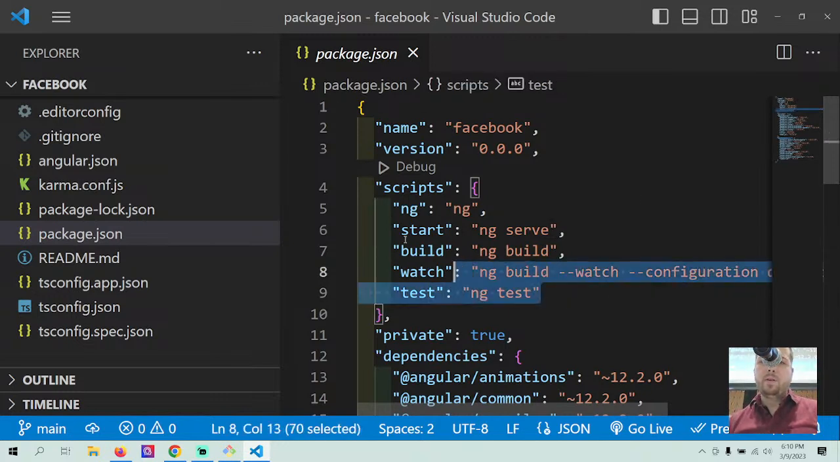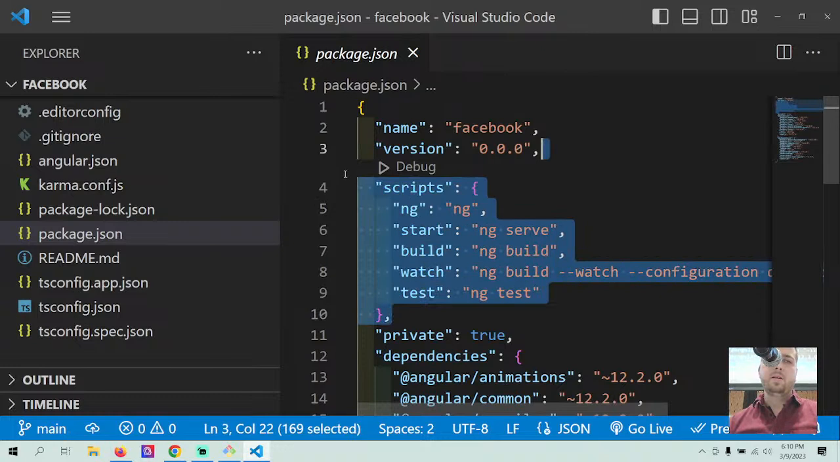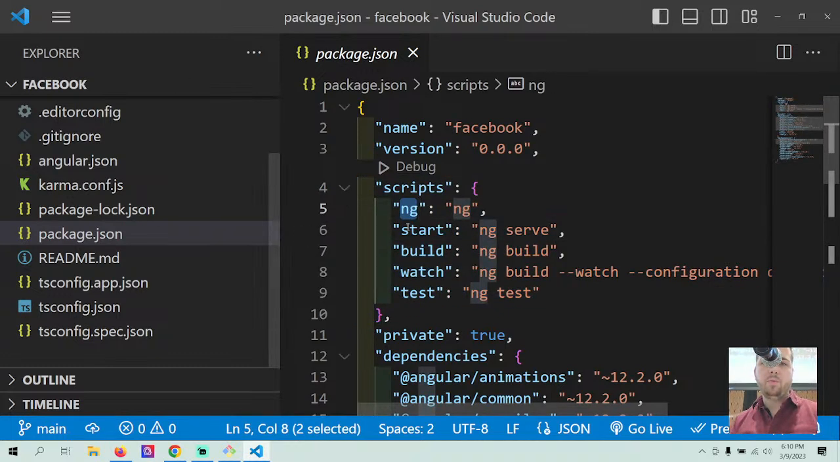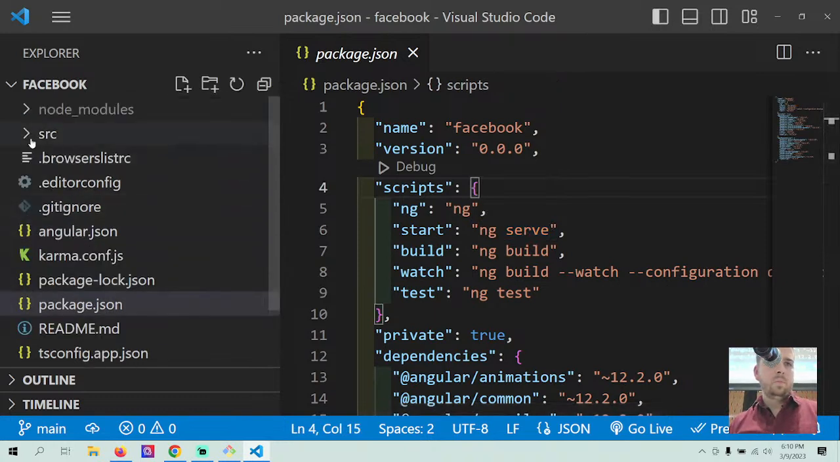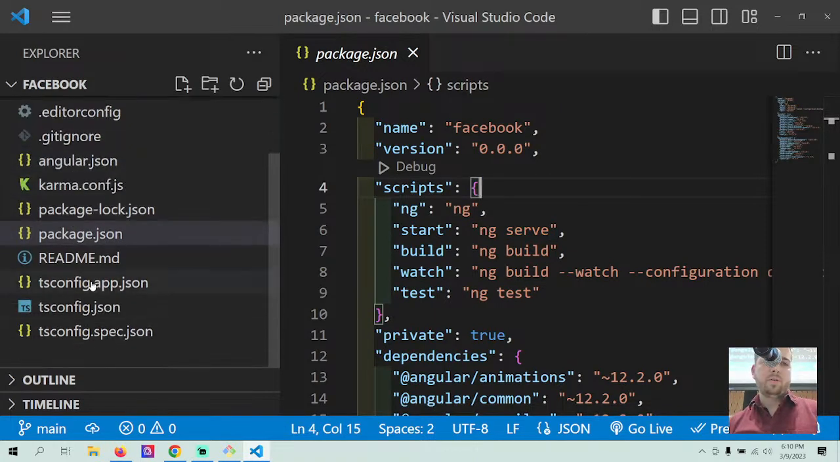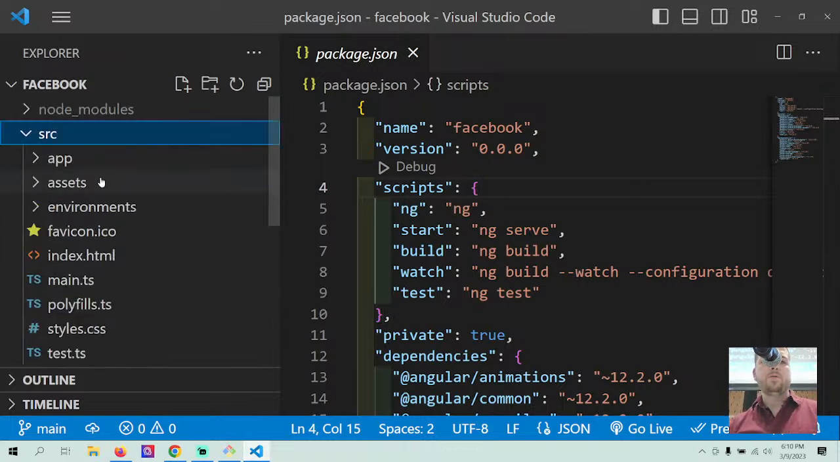But I will point out there is an object that you'll see in package.json files called scripts. And scripts are essentially shortcuts. So if we were to run npm start, it's going to actually run the command ng serve, which is going to start up the application. All right, so we don't need to worry ourselves too much with the config files. Let's look inside of the source.